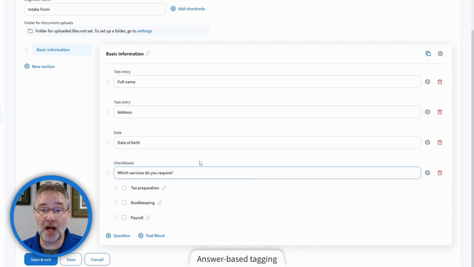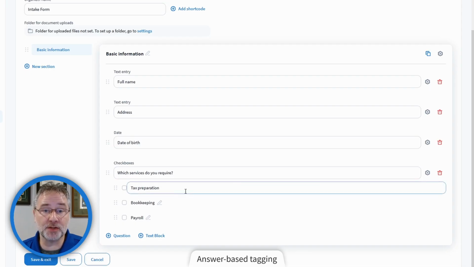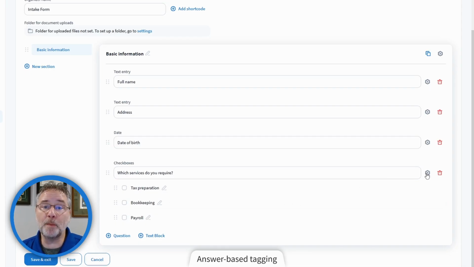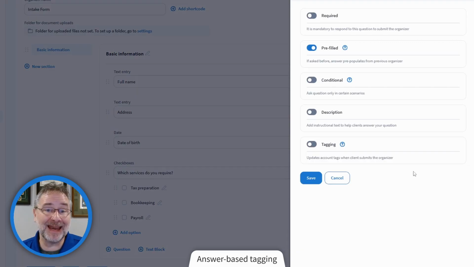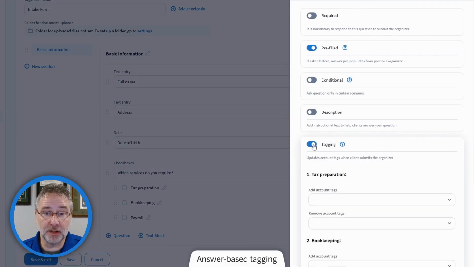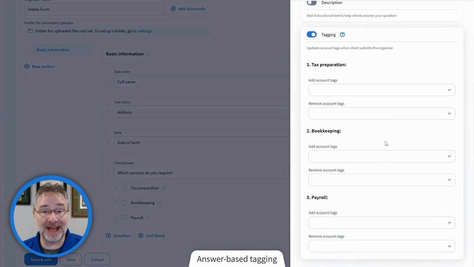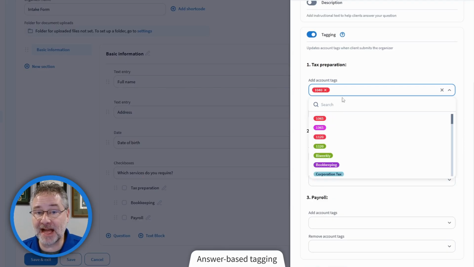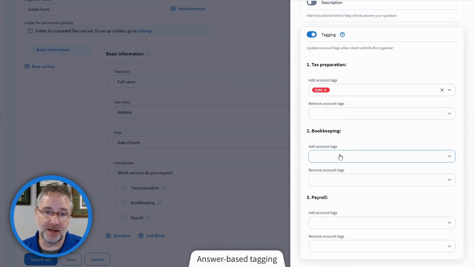You could set up your onboarding organizer to ask them questions regarding which services they need from you. Then you'd open the settings for that question and enable the tagging function. You then have to select which answer will do what. They can either add or remove tags, but in this case, I would just add the service-specific tags for each option that I listed here.